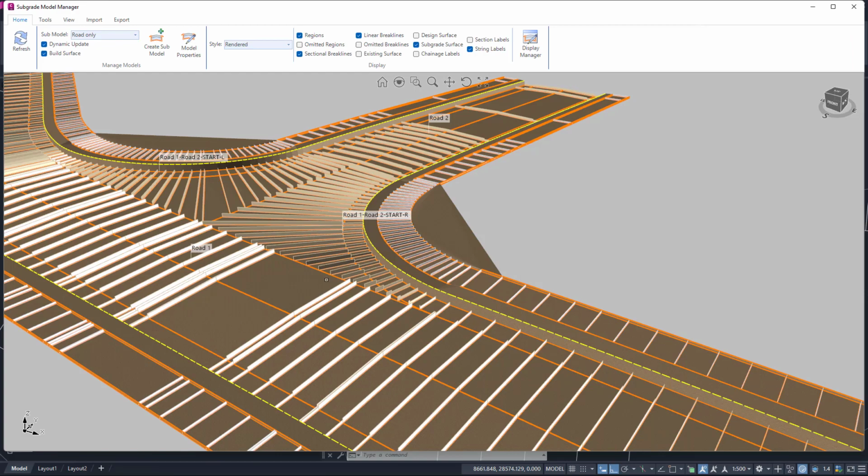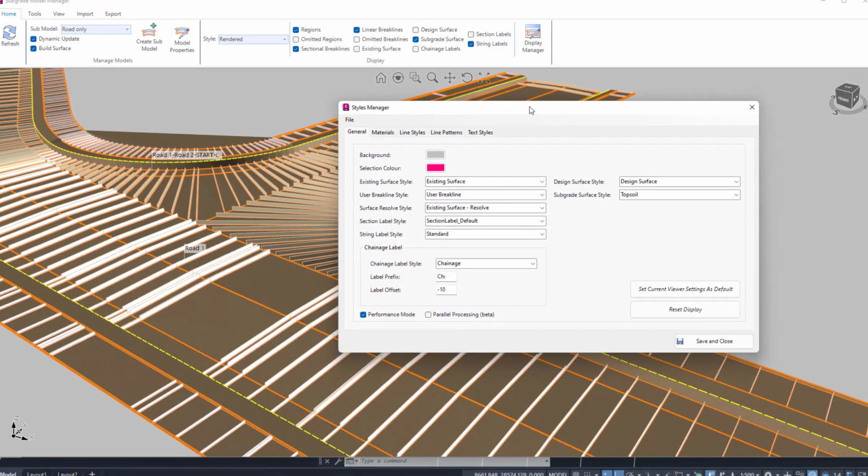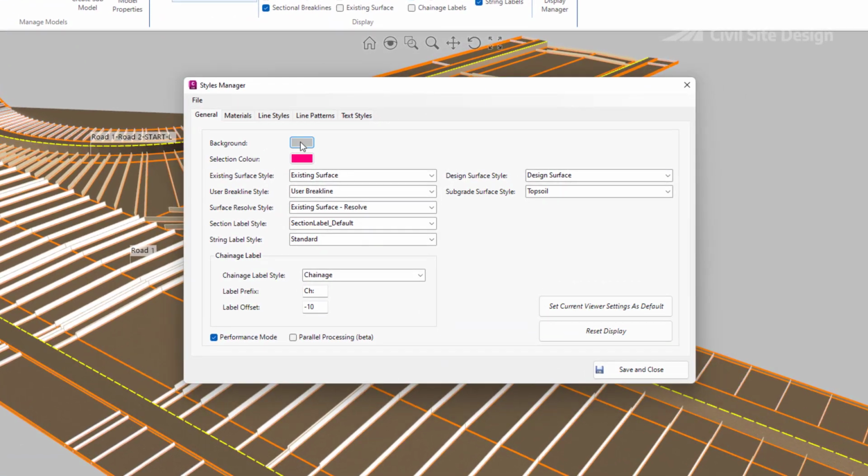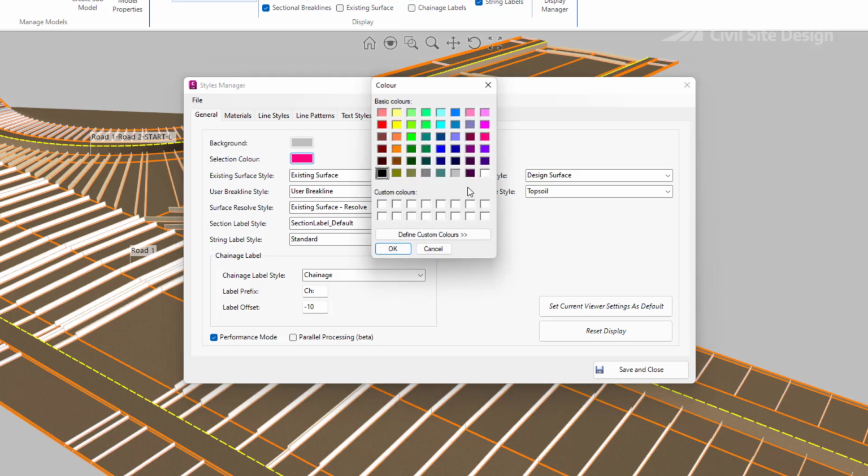So if we want to control the coloring and the render materials that are being applied within this environment, even the surface style that's being applied, we can do that all through the Display Manager. We can go in and change things like the background color of the environment, even the selection color. You may find that the selection color that you're currently operating with is orange.